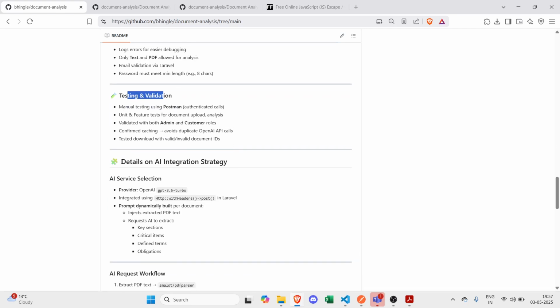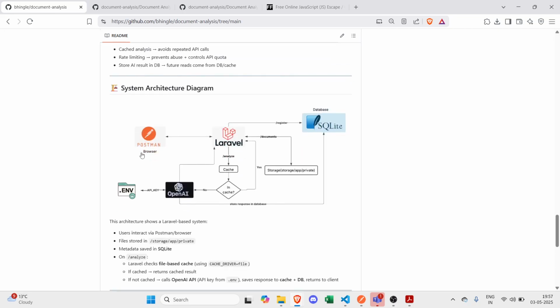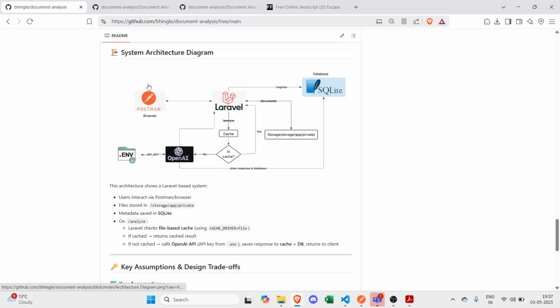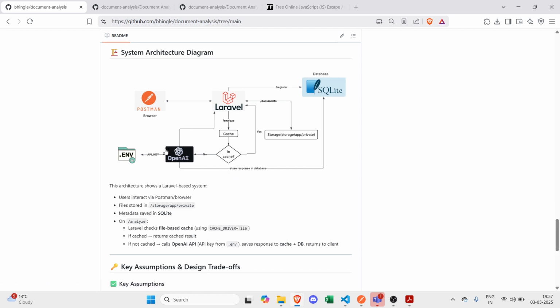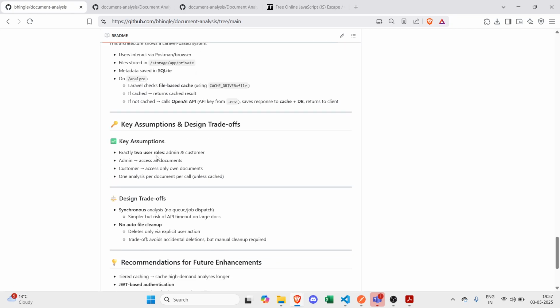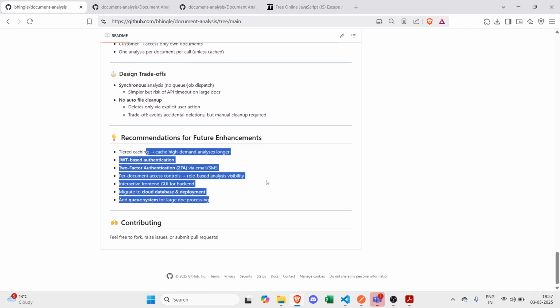After the tests, I've written the theory for how the actual project works. This is the system diagram. As I said, we are making Postman calls to the Laravel server. Then, based on the API endpoint, it looks for the action. If we initially register, it will store the user data in a SQLite database. And if we analyze a certain document, it will check in the cache and then use the OpenAI feature for analyzing it. And these are some key assumptions, design trade-offs, and future recommendations as well.